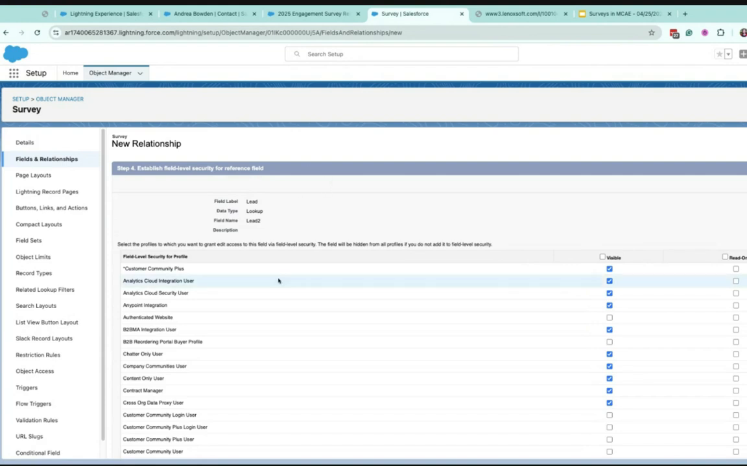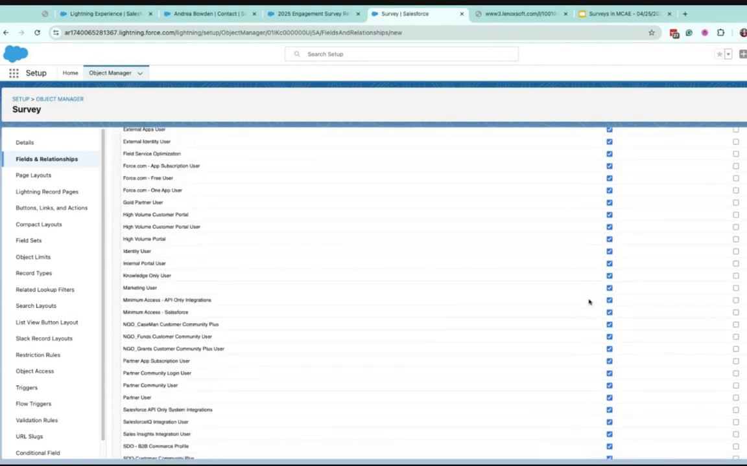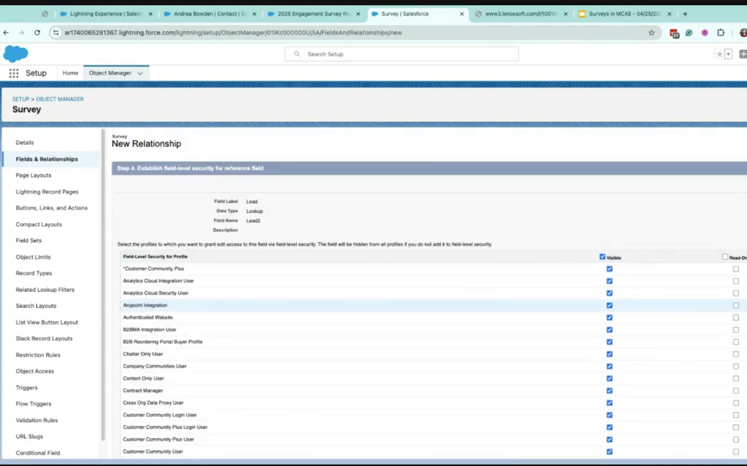In step 4, you want to establish your field level security. In other words, you want to provide appropriate users visibility into this relationship. So unless there are any strict rules in your organization on who can see what, you can go ahead and provide all of the profiles or all of the users visibility into this field.